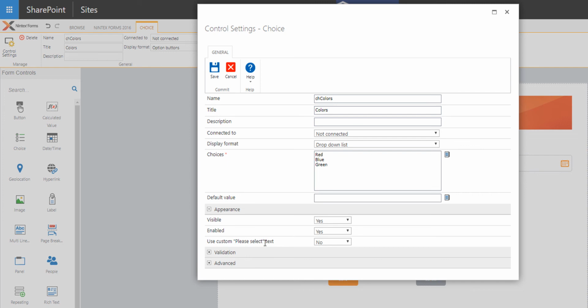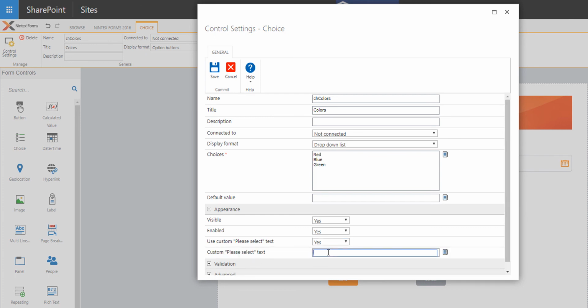Next, we've got appearance, which you saw before. We're visible, enabled. However, we have one additional option here for the use custom please select text, where we can actually, instead of having a defaulted value be blank or just say please select, choose yes, and we can have something like choose your favorite color.